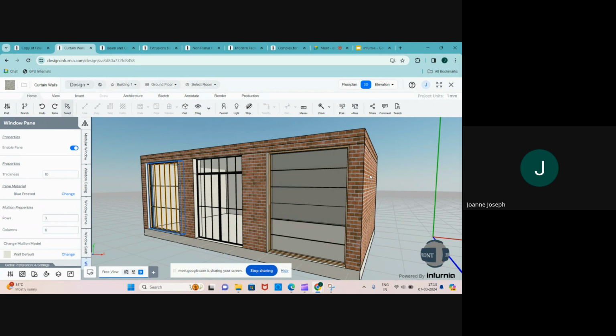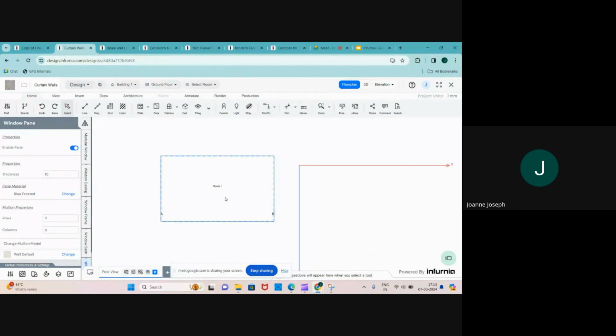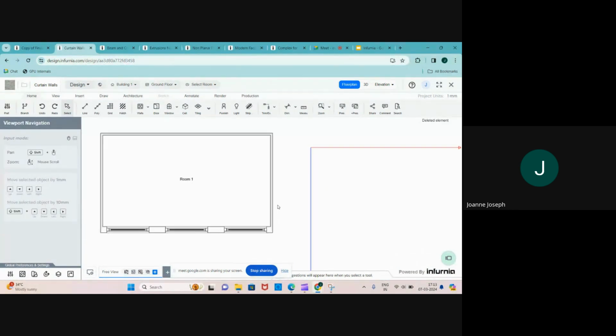So how we do this is, we start simply by going to the floor plan. And let's say I'm deleting the slab as of now. So we just open a window. We open the Windows drop down menu, and instead of using the normal windows that we are accustomed to using, we select the modular window.